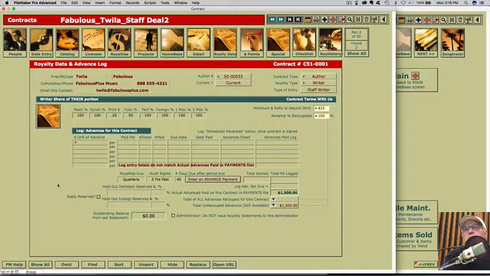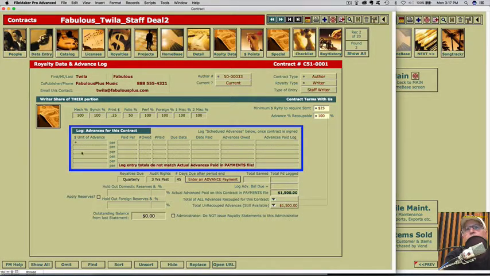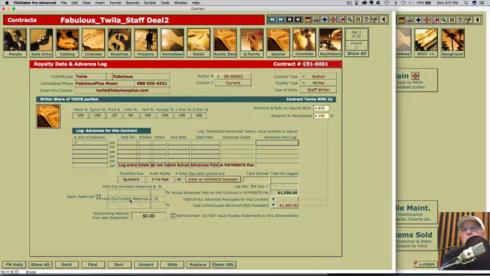Something we didn't talk about yet was this part of the screen. We entered an advance, but we didn't go into this. This portal here, you can keep track of different advances if you wish to do that kind of detail. You can go into these and enter any amounts you want to keep track of. This is not critical. It just lets you keep track of the different advances. But they're also in a portal. They'll appear.